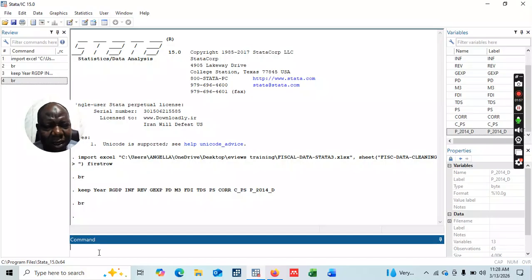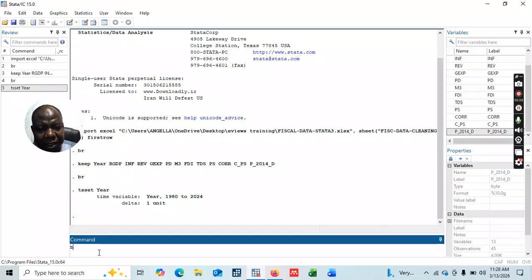When you are dealing with data, it's always important to declare time series data as time series. If it's panel data, then you have to declare that this particular data that I'm dealing with is panel data or cross-sectional data. In our case, since we are dealing with time series data, it is important to declare our data as time series data, which is very important.